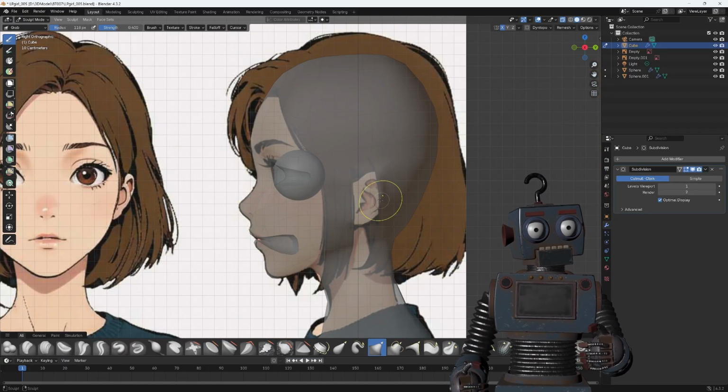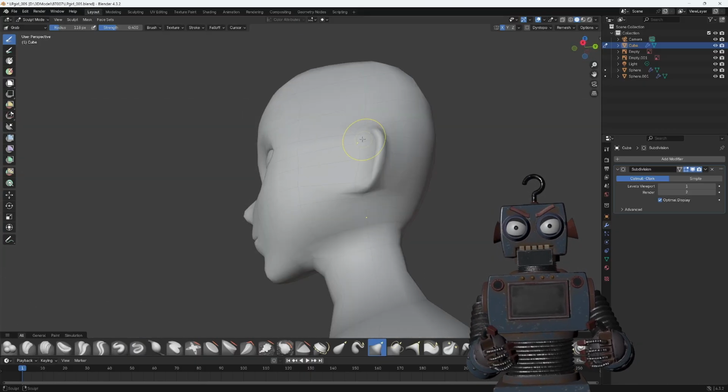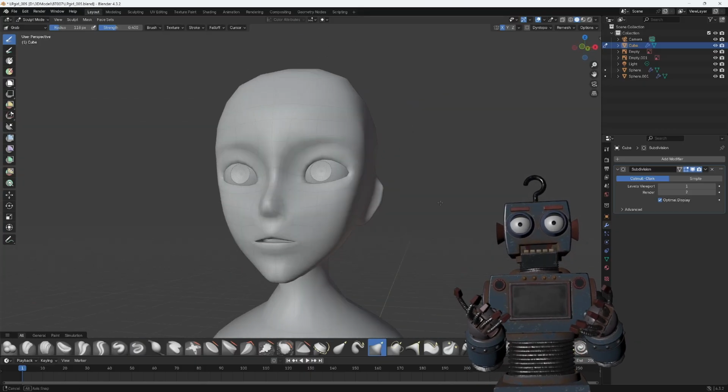Once roughly adjusted, the low-poly base model is complete. You can save this state and apply this base model when creating other models.